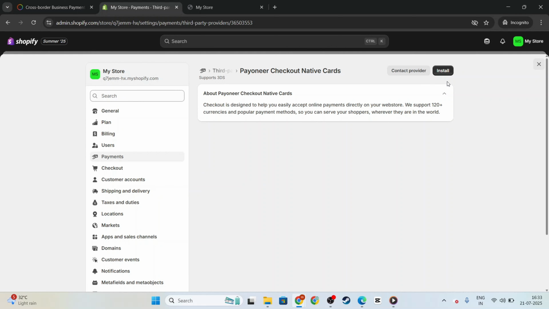That's it. Your Shopify store is now set up to accept payments via Payoneer. Integrating this system can provide an added layer of convenience for your customers and open up your business to a broader global audience, giving you a competitive edge.